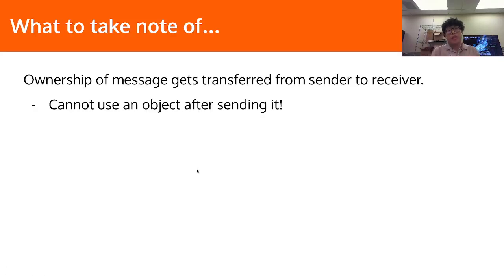So what should we take note of? The first thing we need to remember is that the ownership of the message gets transferred from the sender to the receiver. So on the sender side, after you send the object out, you cannot use it anymore.